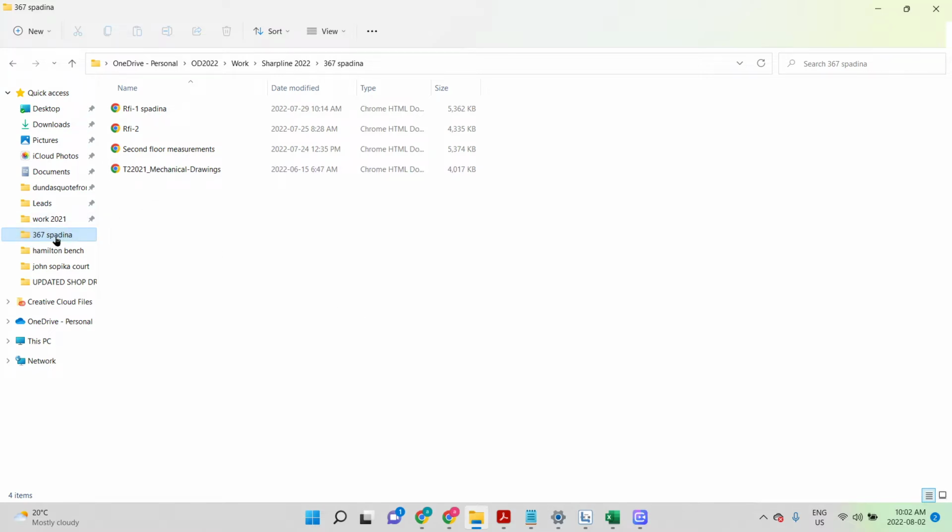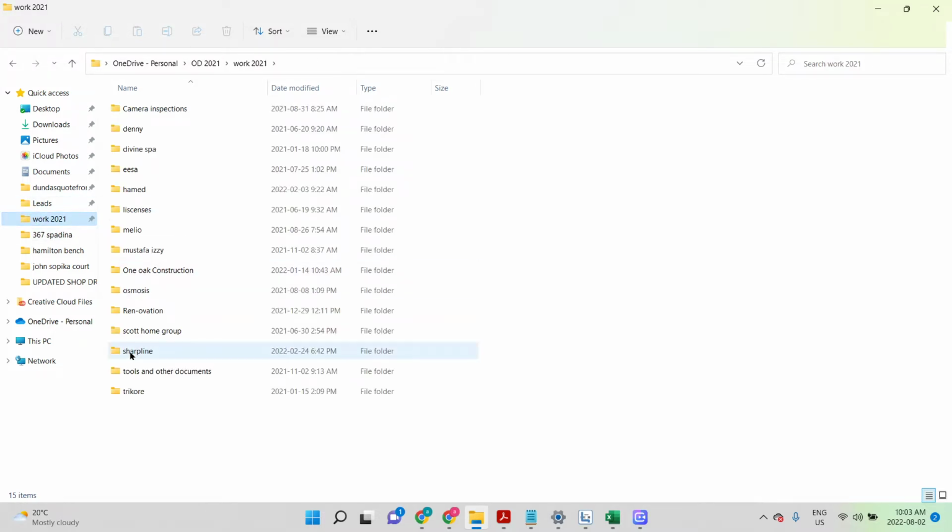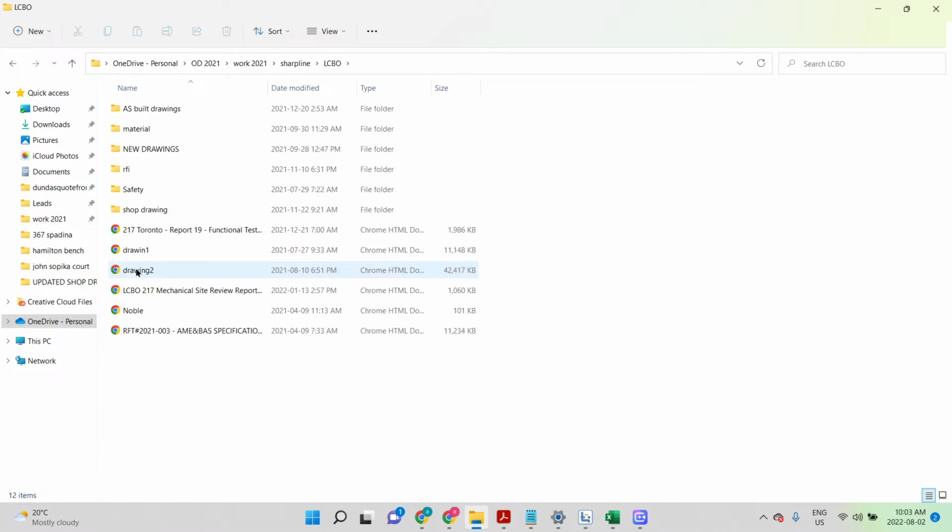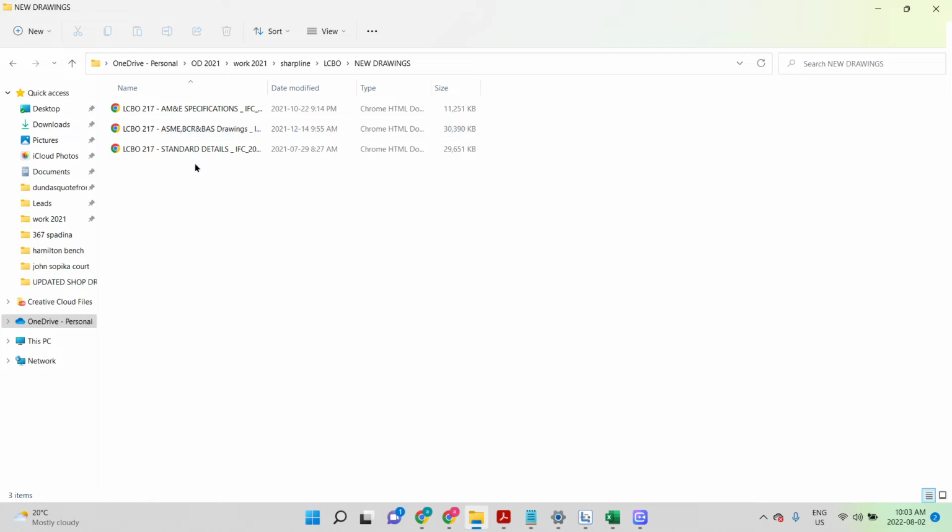So the job is 367 Spadina. Assuming that every single job is in a specific folder, you will have to download it. For example, I'm going to show you something I did last year, and that was LCBO. So you will always find this information either in the drawing or in the specifications.